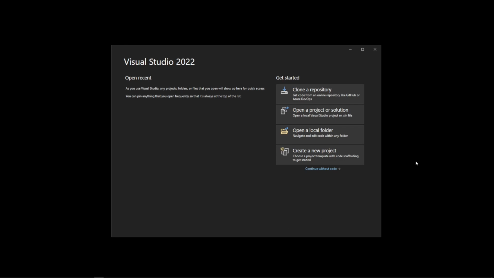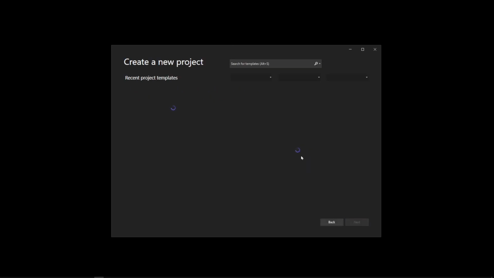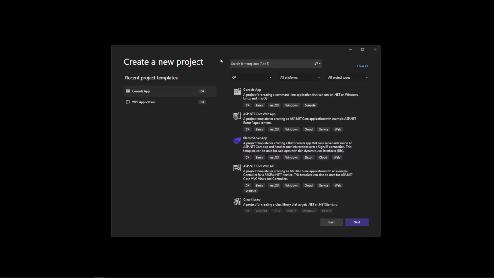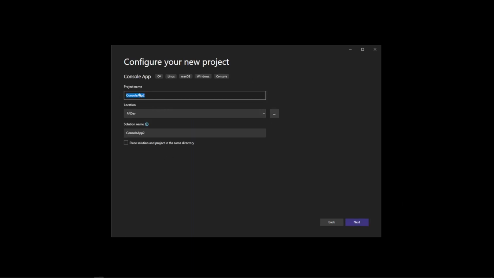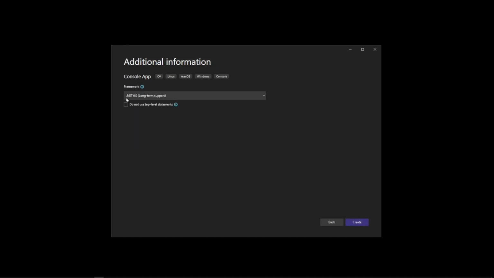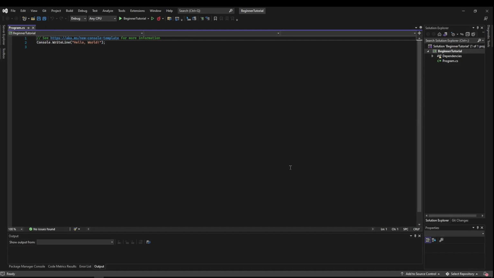Then it will take you here, in which you want to create a new project. There should be a search for templates box. You want to put in console, and we are going to create a regular console app. Push next. Now we have to put in a project name. I'm going to call this beginner tutorial. Tell it where you want to store it and push next. We do want .NET 6.0 long-term support. Hit create. Just a second, our project will be created and we are ready to go.